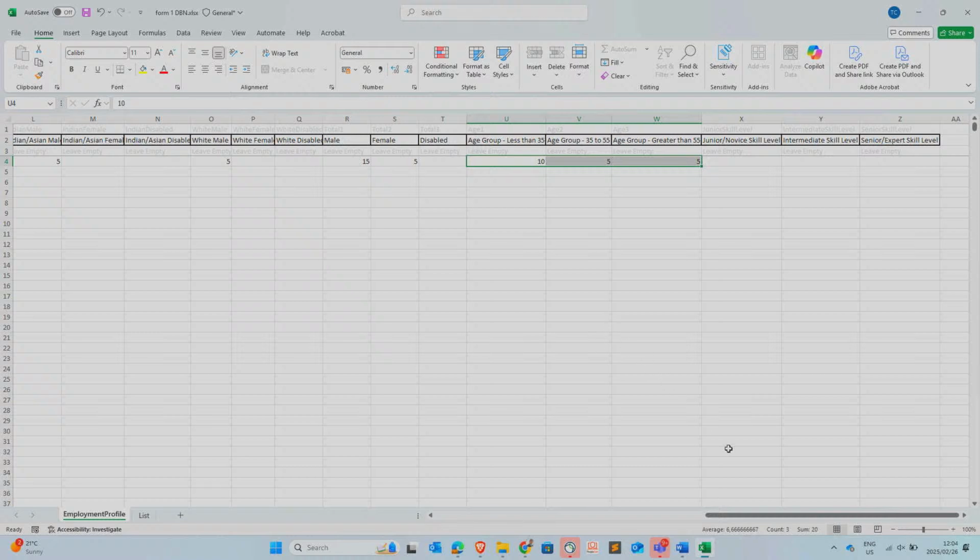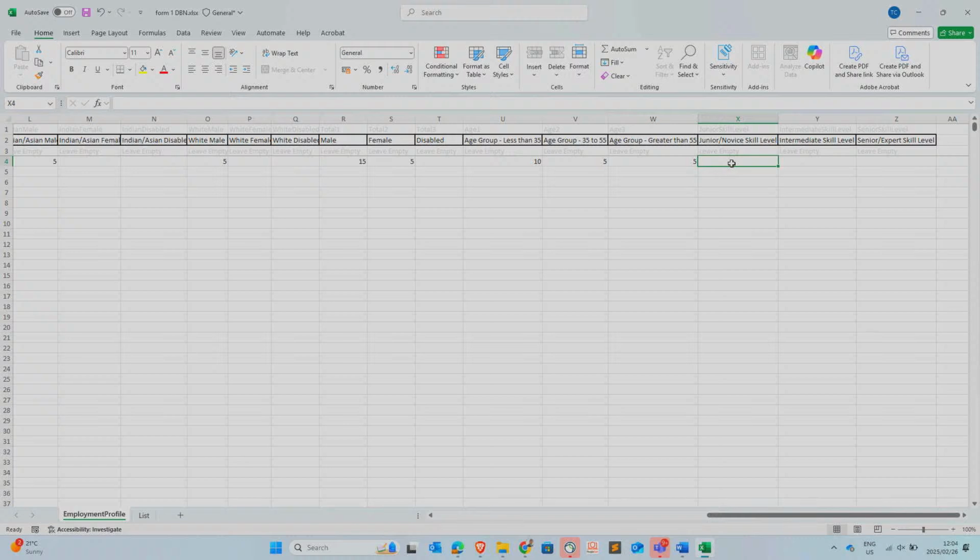Okay? You also move to the skills: junior, intermediate, and seniors. You need to apply the same method. If you have juniors, that is 10. Intermediate, you have 5. Then seniors, you have 5. Remember, this is a total of 20. And here, the number of females and males is 20. 15 plus 5 is 20.